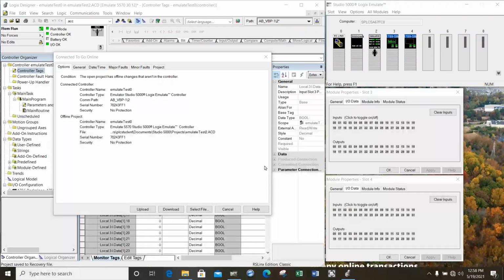What does that mean? This means if you want to take the project that's currently running in this PLC and bring it to your computer, you would need to upload. But if you want to take a project that you've written on your laptop and transfer it to the PLC program to run, then you need to download.